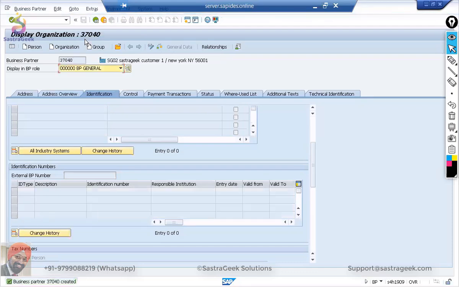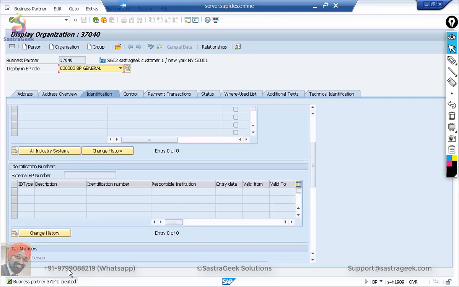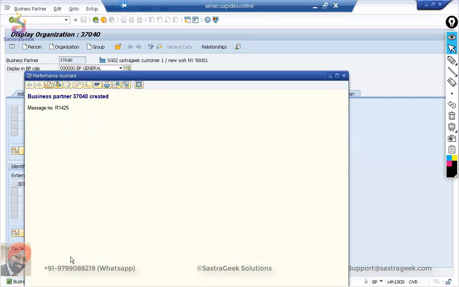Now we will see the business partner which has been created. You can see 37040 business partner has been created. Okay, so this is the number range which we have defined, 37040 to 37000, right? So the system has created a business partner from there. The grouping has been used. So we will also see what grouping it has used. I'm just copying this 37040 number which has been created.